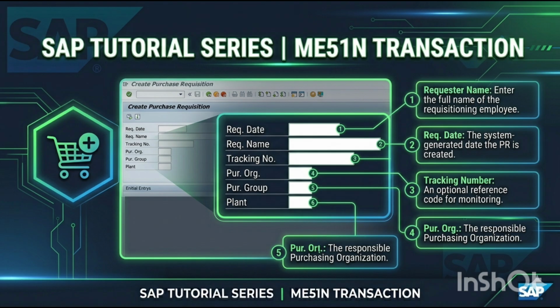Here we are on the initial screen of the transaction ME51N. The important field is document type. For standard items, we usually select NB. Then you enter the requisitioner name. This is usually your own name or the person requesting the material.